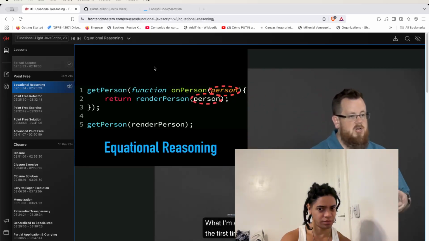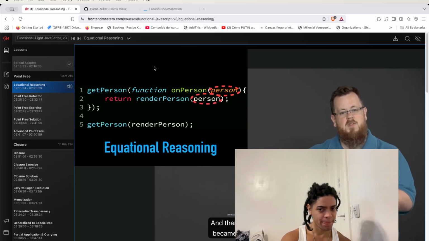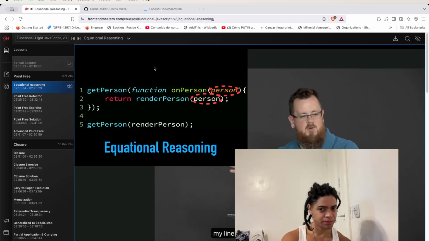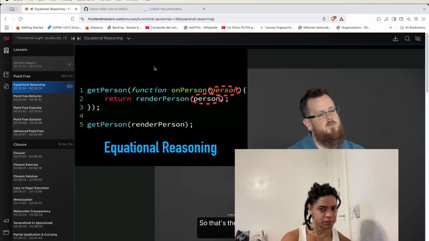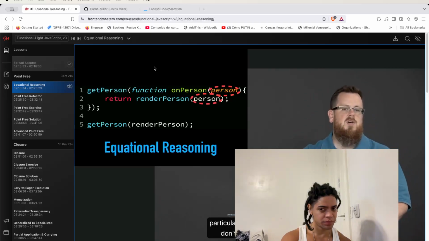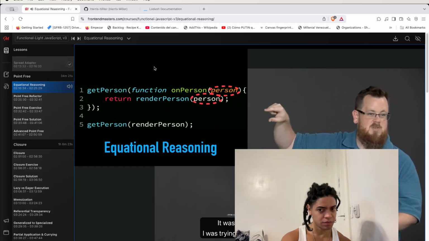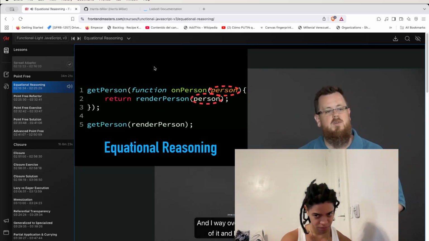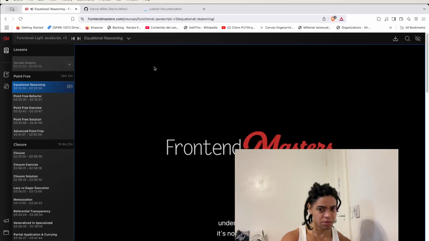Like hit the gym. What I'm about to show you is the first time I saw it, I was like, oh, I don't know about that. And then after a while, that became comfortable, and my line moved a little bit. Then I tried more advanced techniques in point-free, and my line moved a little bit, and a few months later, it moved a little bit again. So that's the way it's going to be for you. And particularly with point-free, don't go overboard. This is the point where my readability curve started tanking. I was trying it because it was so cool, and I way overblew the complexity of it and lost all the benefits. At the end of the day, if your code is not more readable and understandable, then it's not benefiting.